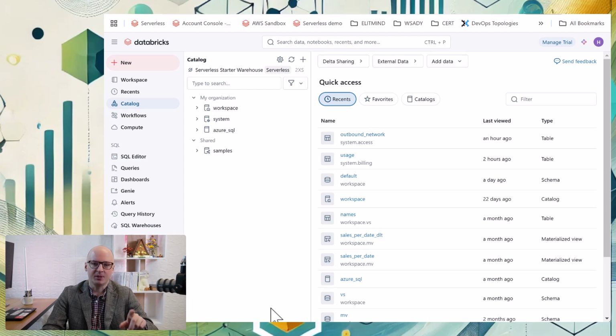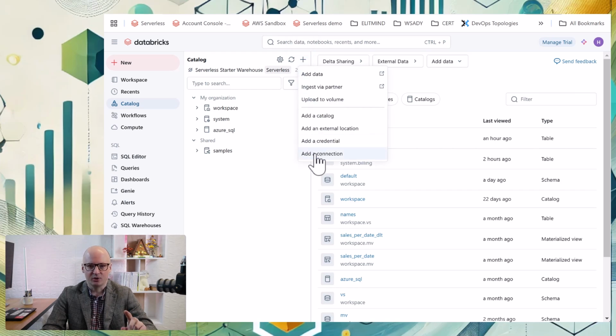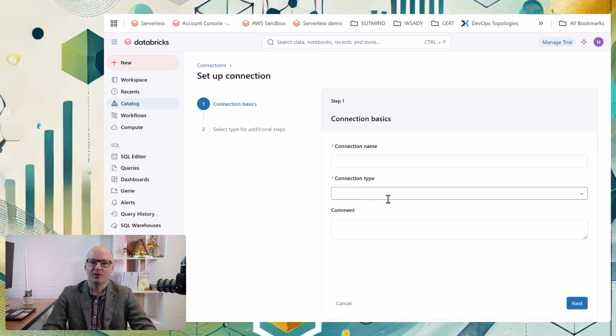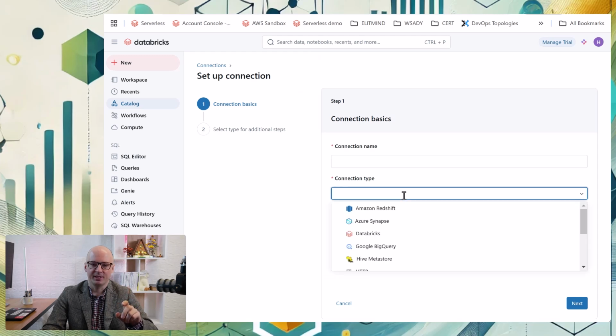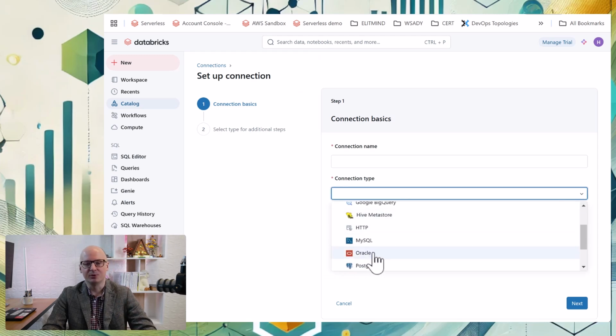The next update is related to the Lakehouse Federation. We now have many more sources for the Lakehouse Federation. When we go to add a connection, first of all, we can see that Oracle can be federated now, which is really good news as Oracle is the most popular database in the world.